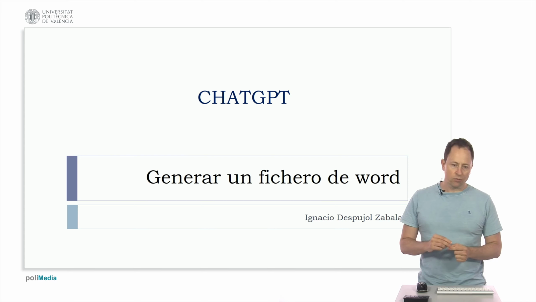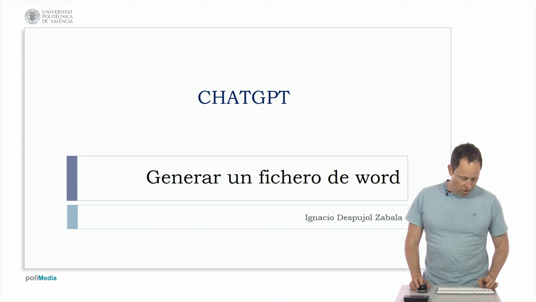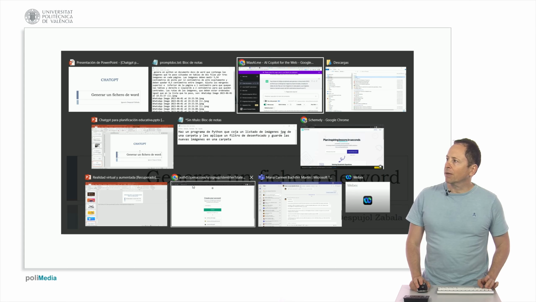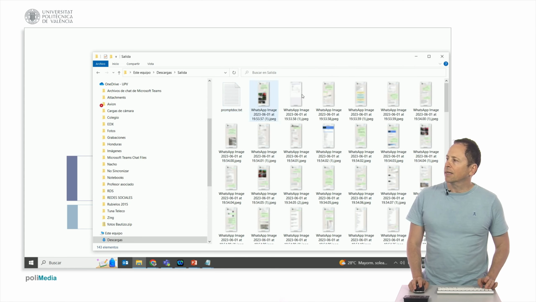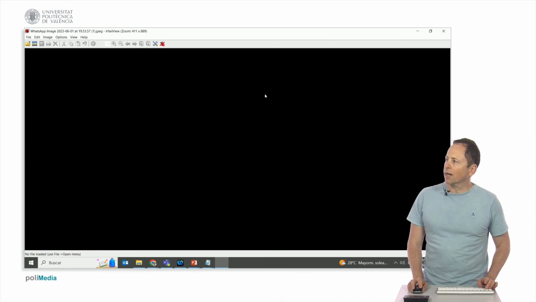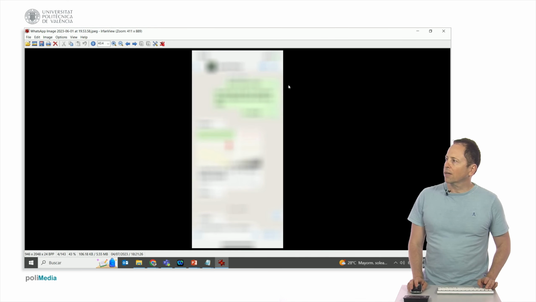To start, I'll navigate to the folder where these captures are stored, right here. Here, you can see, besides the prompt, I've got a set of images that I've intentionally blurred to obscure their content. I will explain later how to blur them. Take a look. The captures are right here.